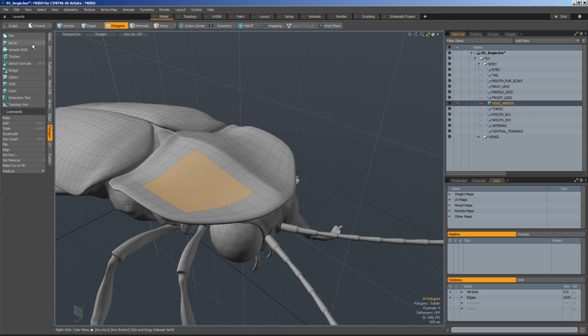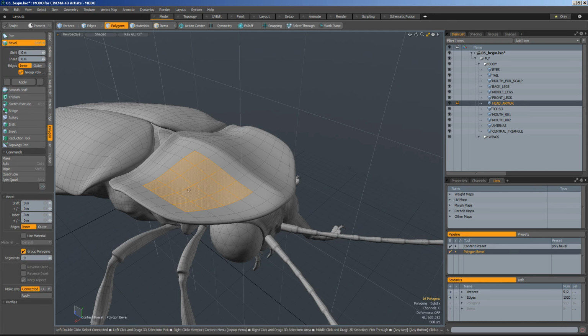Shift B is the hotkey for that. We'll just click on that, and you can see nothing happens yet. We actually have to click in there. So it's kind of like Cinema 4D where you click and kind of pull it out. And so we'll click this, and then we've got two handles. So we can change the shift amount, or we can change the inset amount.